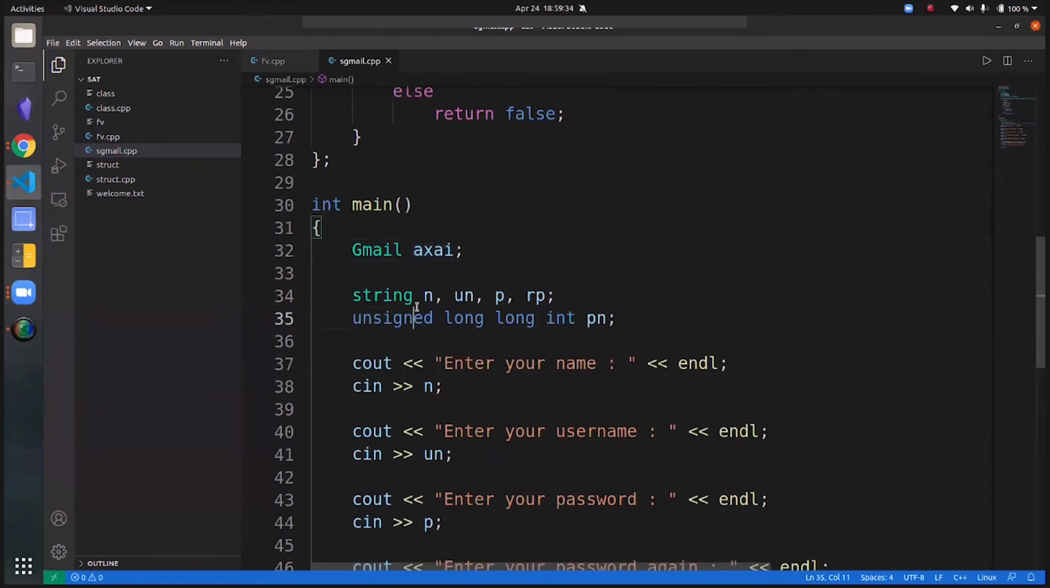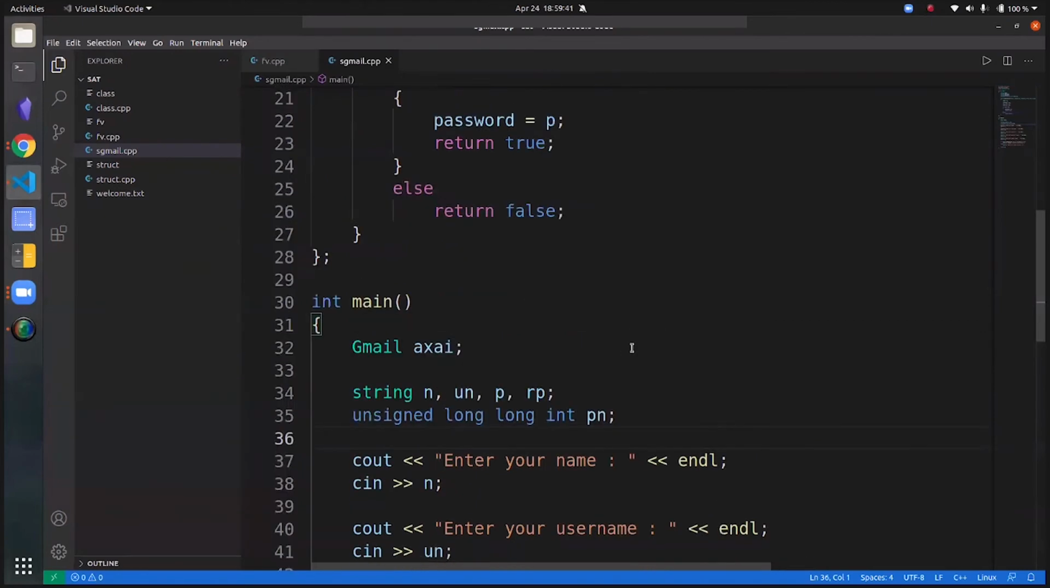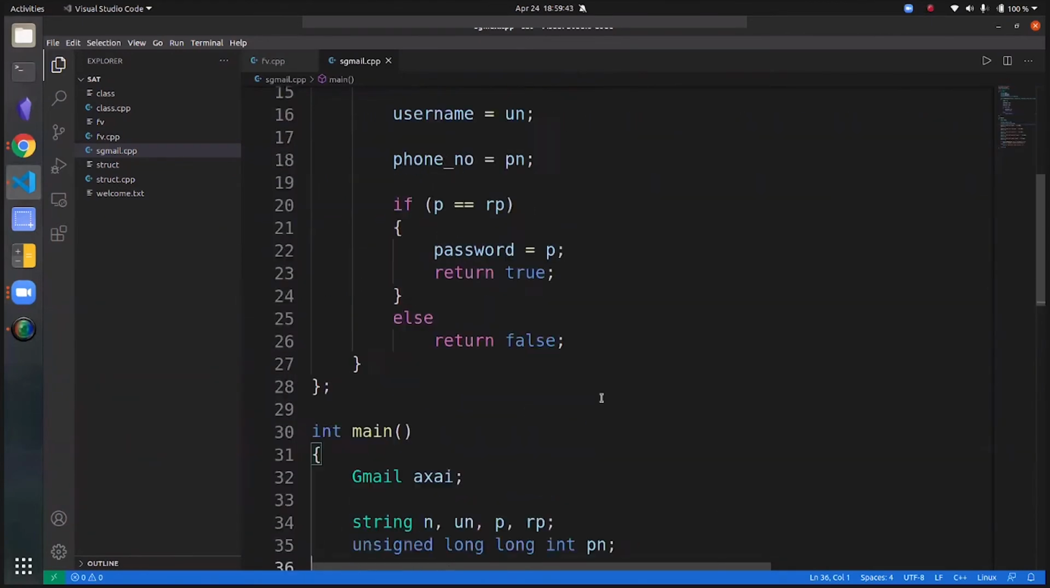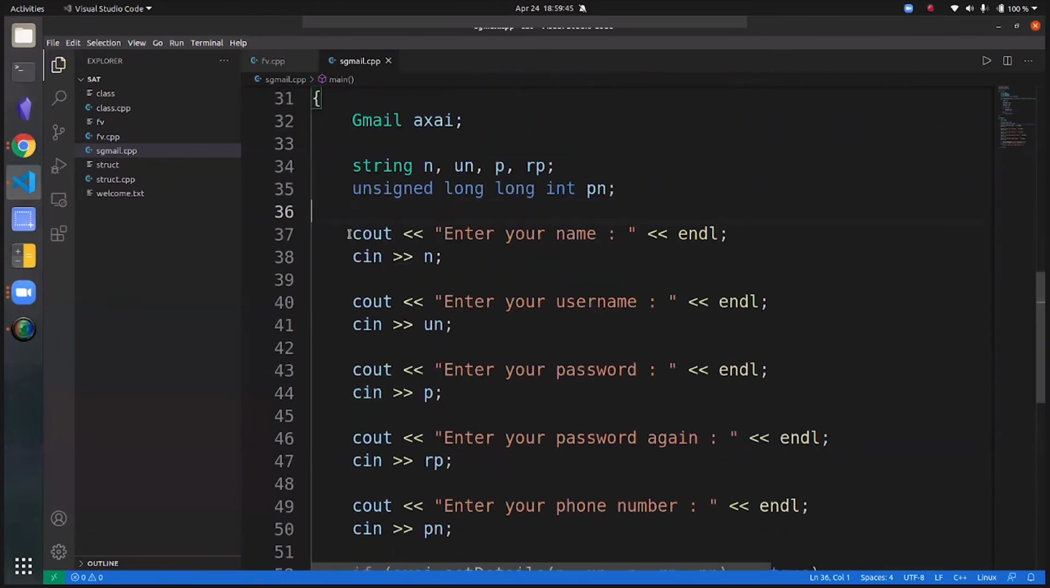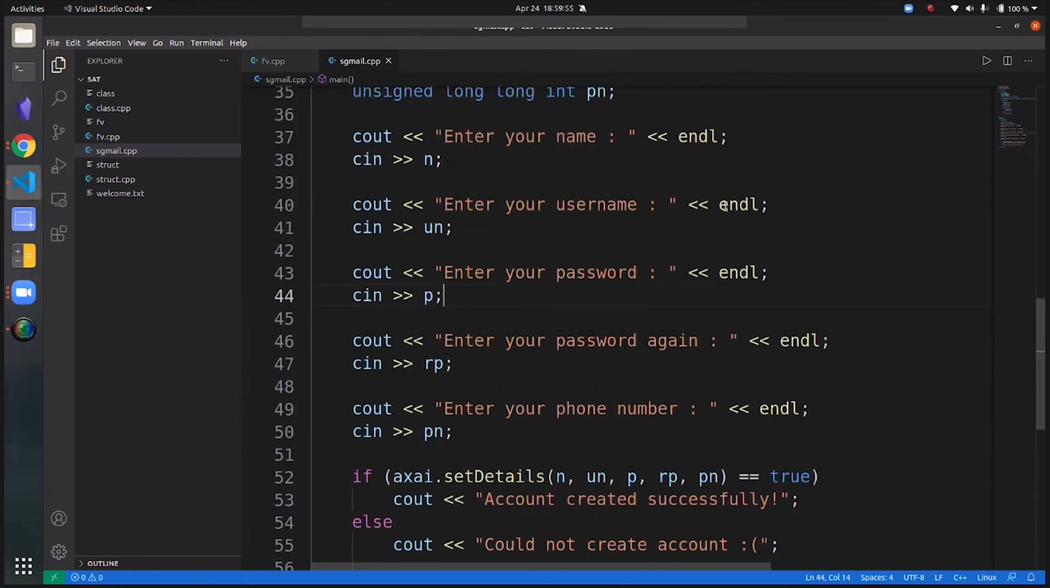Now, in the main function, we are creating a structure of type Gmail called Aksai, and then we are declaring these variables just to store the details temporarily and to pass them to the set details function as well. So we ask the person to enter his name, we store it in N. We ask him to enter his username and we store it in UN. We ask him to enter his password and we store it in P. We ask him to enter the same password again and we store it in RP.